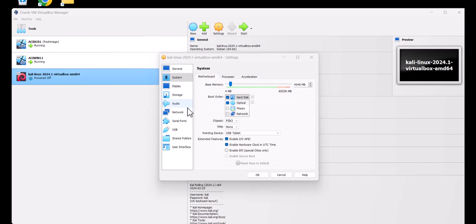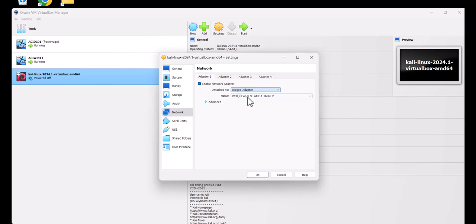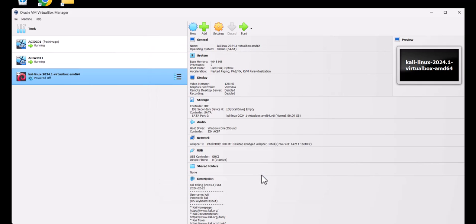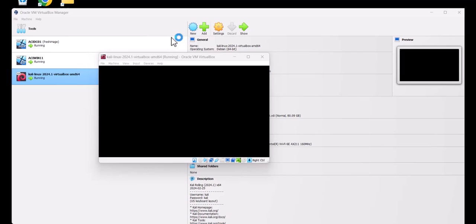And the second important piece is the network. We do want to change this to bridge. So that's going to be on the bridge. You see how we're changing things. So we have done that change. And now I'm going to go ahead and start the Kali Linux.